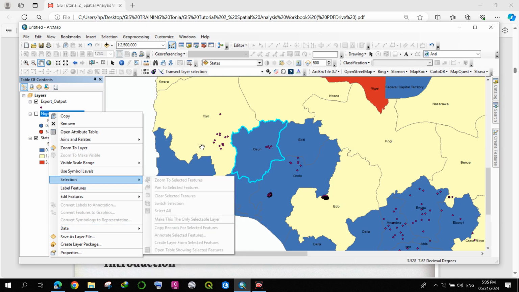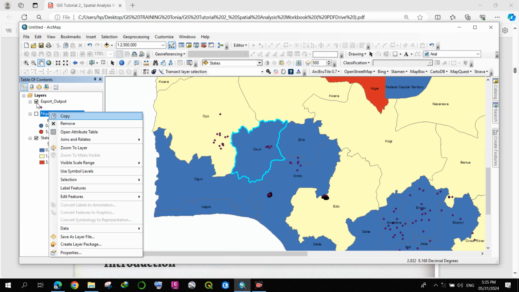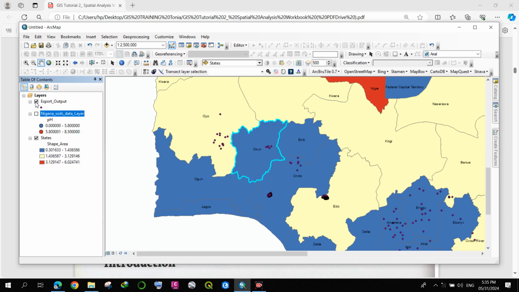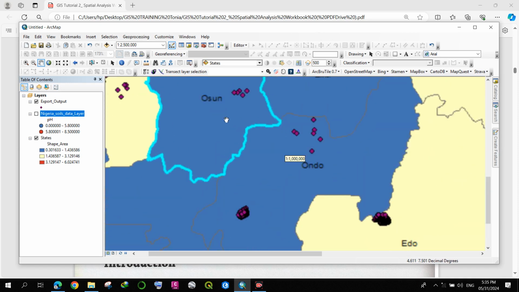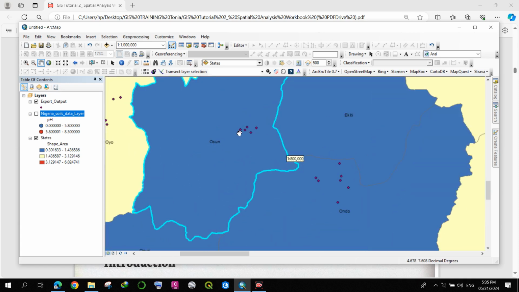It will ask you, do you want to add this to your file? You say yes, and then you have it there. So it's the same thing. But the purpose is that I want to count the total number of soil stations they have within Oshun. Normally you can count this manually, that we have 1, 2, 3, 4, 5. But let's assume you have a lot of points next time. So let me teach you how you can do that.